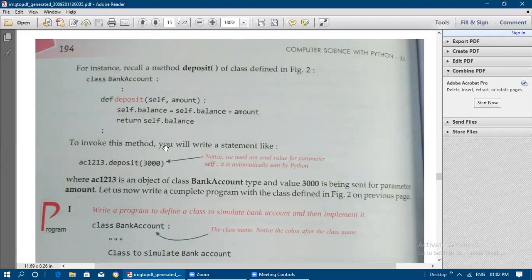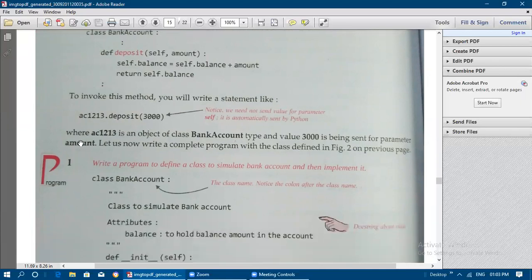To invoke this method, how can you call it? Invoke means calling this method. For that, the account is created now. AZ12313.deposit, the function name, and this value we need to pass. No need to pass the self value. So 3000 is passed. Initially the balance is 0. 0 plus 3000, how much will be returned? 3000 will get returned. Here AZ1213 is an object of class BankAccount type, and the value 3000 is being sent for the parameter amount.